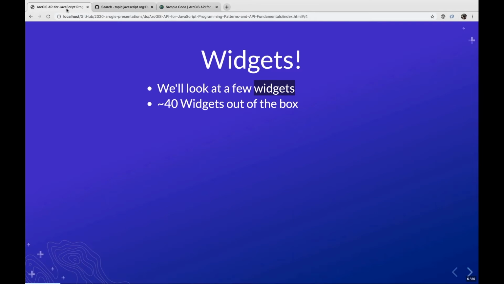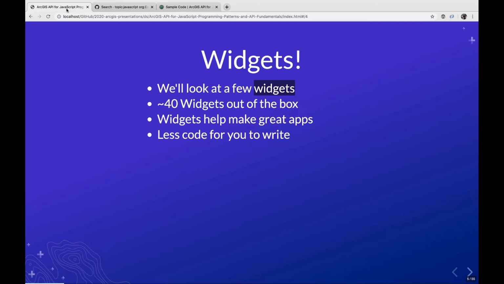Like I mentioned earlier, there are about 40 of those widgets that are available out of the box. And these can help you build great apps because they have all this standardized, pre-encapsulated functionality that you can just plug into your app and get running. Less code for you to write, that's always a good thing. And these widgets were designed to be responsive and accessible. So if you're viewing an app that needs to work well on a mobile device or on a desktop, these widgets will respond to those different device sizes and display well.